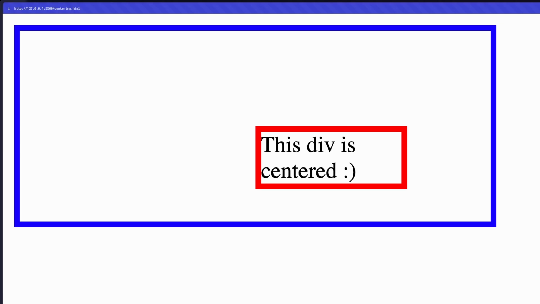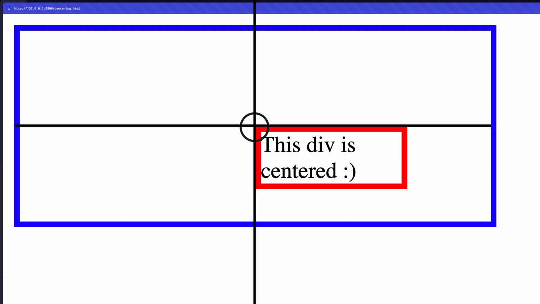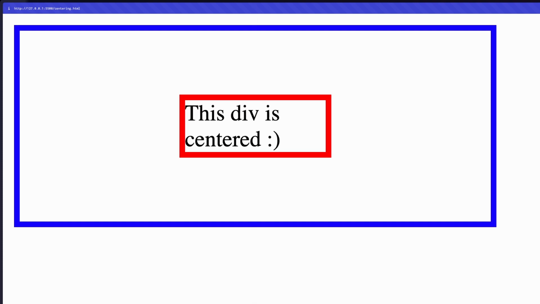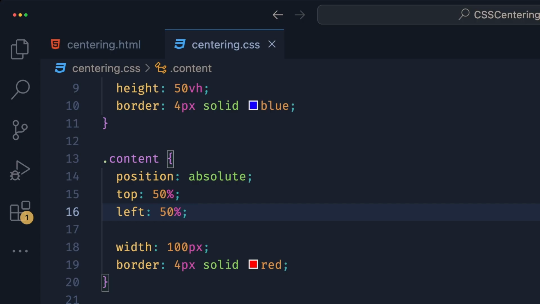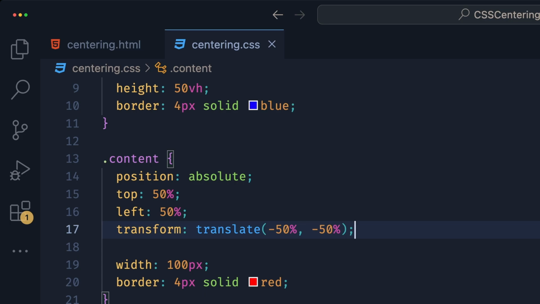That's because we placed the top left corner of the content at the middle point of the container. But actually what we want is the middle point of the content to match the middle point of the container instead. In order to do that, we just need to shift the content halfway to the left and halfway up to be in the middle using the transform property.